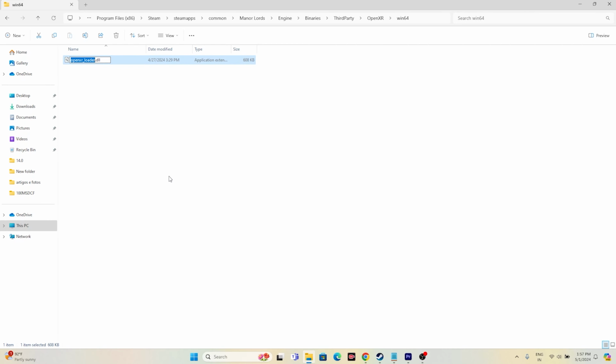You can rename the OpenXR to OpenXR old, or you can say OpenXR 1, or you can type anything, it is fine. Just change this to OpenXR old or whatever it is. Once you change it to a new name, for example OpenXR old, it is saved. Once you save this, you just need to try launching the game.